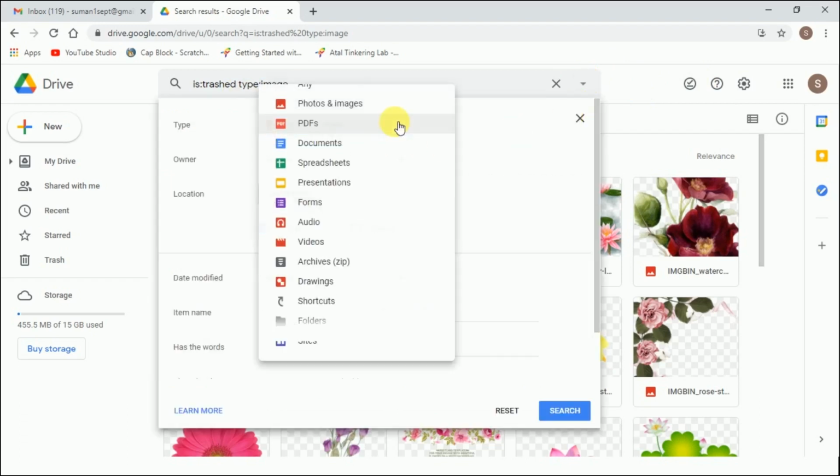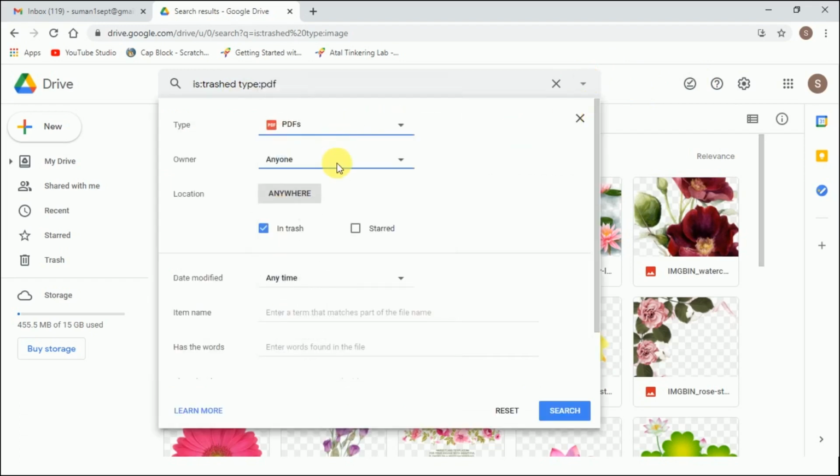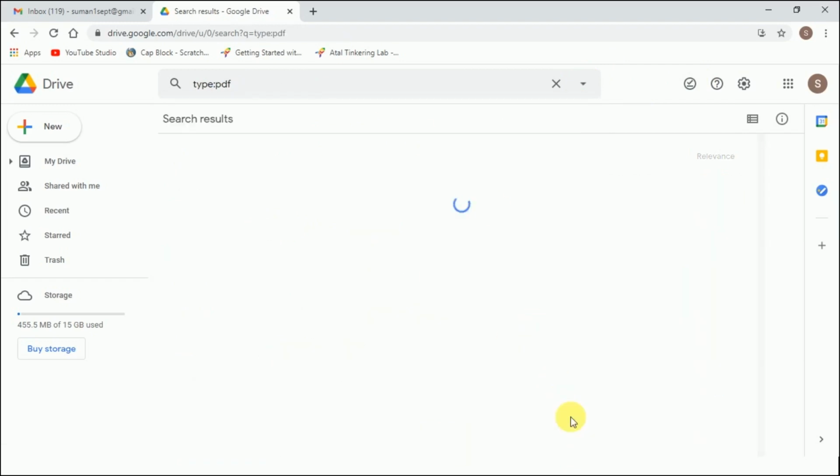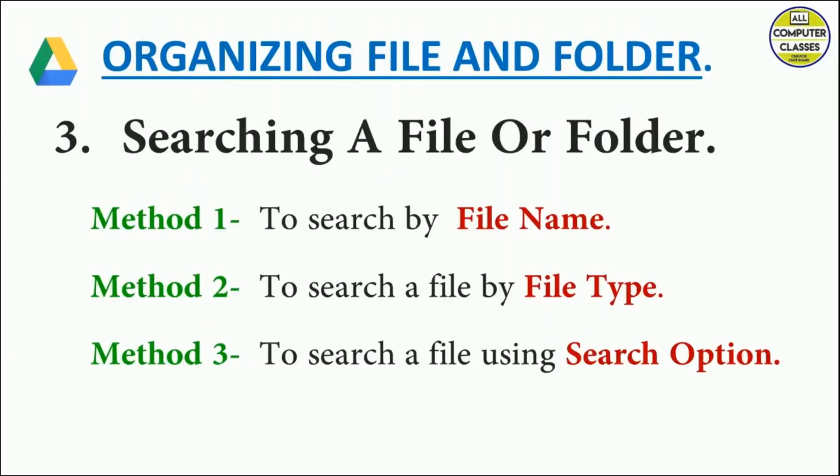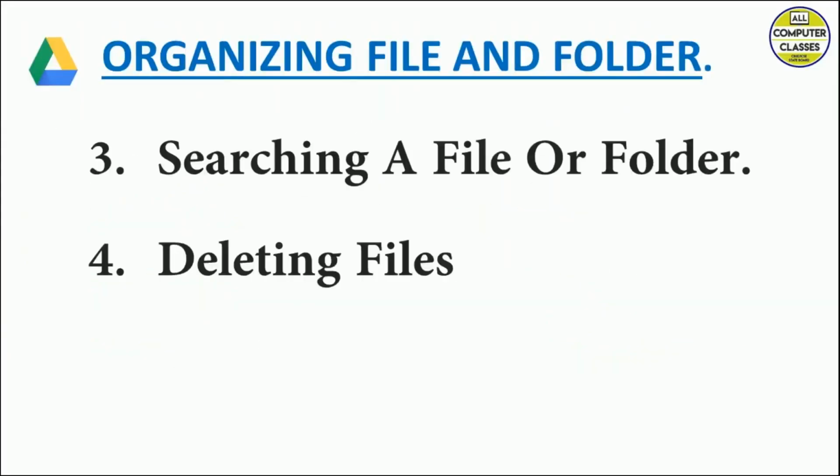Now for example, I want to search my PDF files. Let's see, I don't want to search in trash, and I click on search. So my PDF files are appearing here on the Google Drive. Now the third is, so I hope you are clear with this. Now next is deleting files.